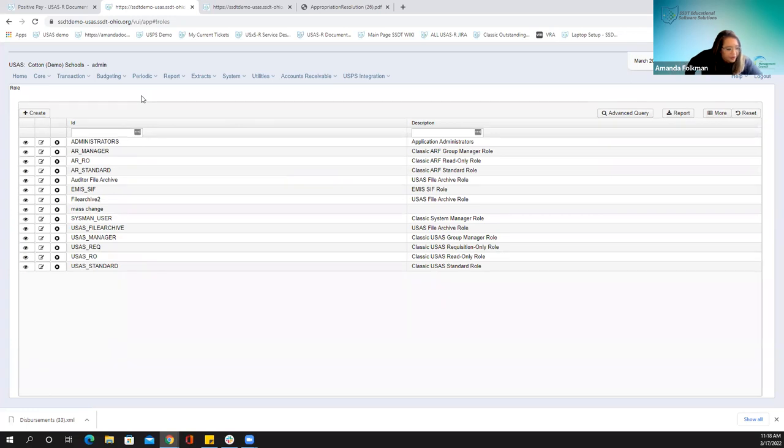Okay, so the roles, a lot of these would just automatically be in here when you get started in redesign. They're based off of classic roles so that they're consistent with the same permissions. But what a role essentially is, it is a grouping of permissions to parts of the software.